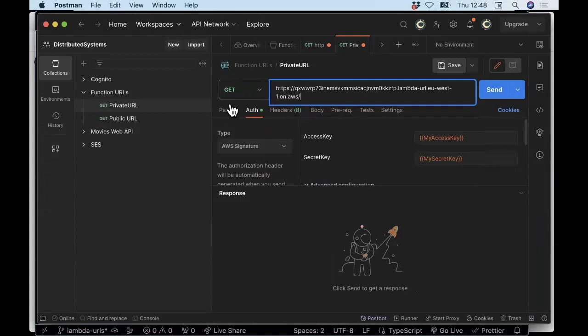I need to also complete the authentication part of this request. So if I go into that tab, because I've selected AWS signature authentication at the collection level, then that is applied to any request within this collection.